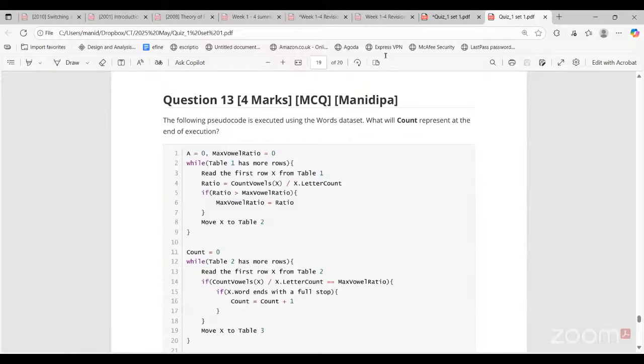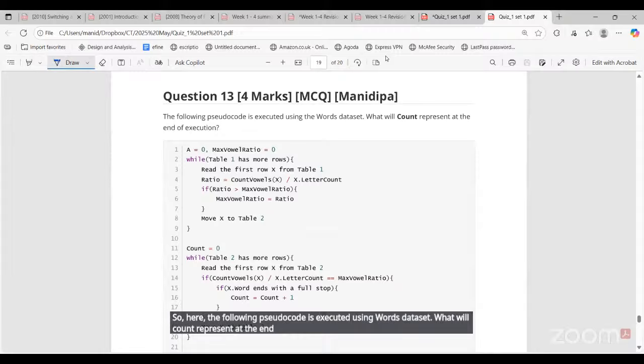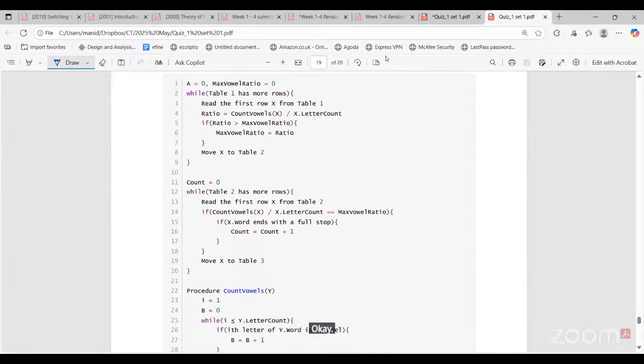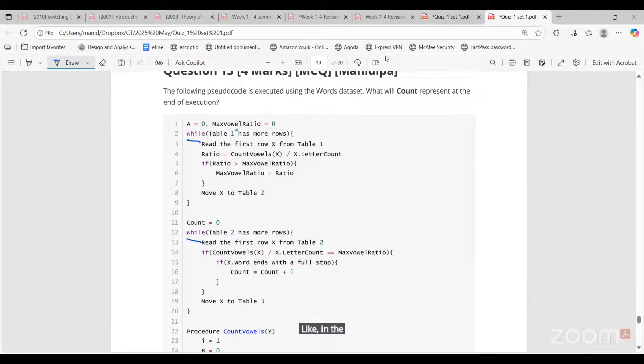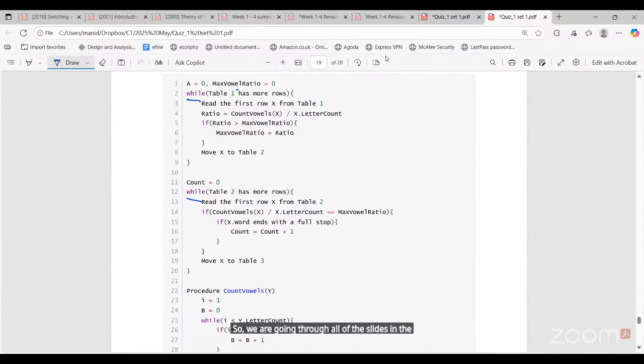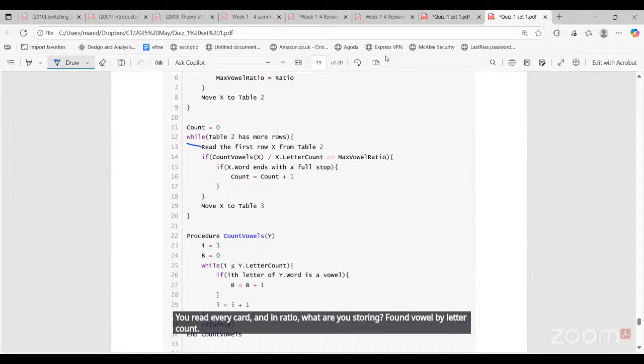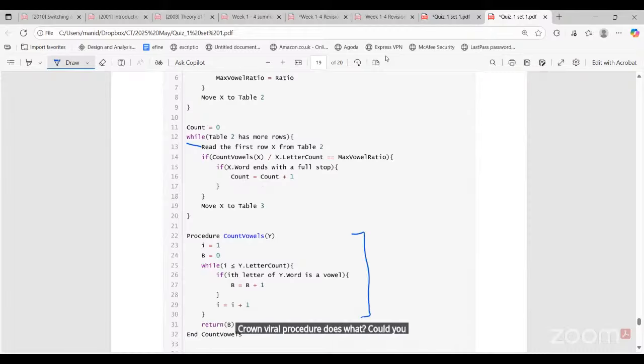So here the following pseudocode is executed using words dataset. What will count represent at the end of execution? Okay. A is 0, max vowel ratio is 0. Both are 0, right? There are two separate while loops here, one here, one here. They are not nested. In the first while loop, we are going through all of the cards in the words dataset. You read every card, and in ratio, what are you storing? Sound vowel by letter count. What does the sound vowel procedure do? Could you decode this part? What is sound vowels doing?